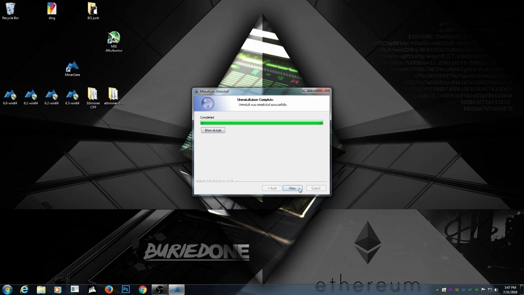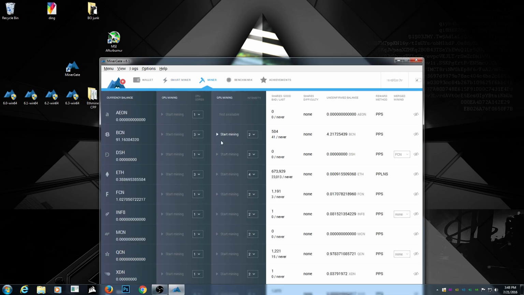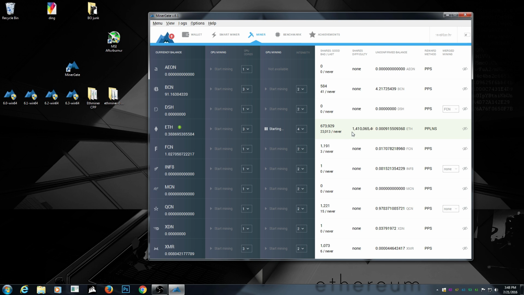Uninstall the old one. Yes, completed, next, and it's done. You see how fucking fast computers are these times? It's just nuts. 6.1, here we go. Shall you work? This is the one I mostly use, 6.1. It gives me the most out of the card on Minergate. Oh god, this is not gonna be good. I can feel it. It should have already been having some good shares right now. Come on, give me some good shares, baby.